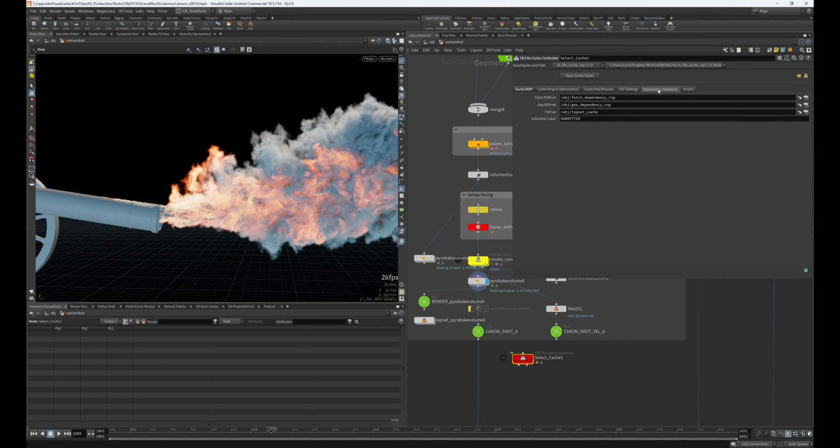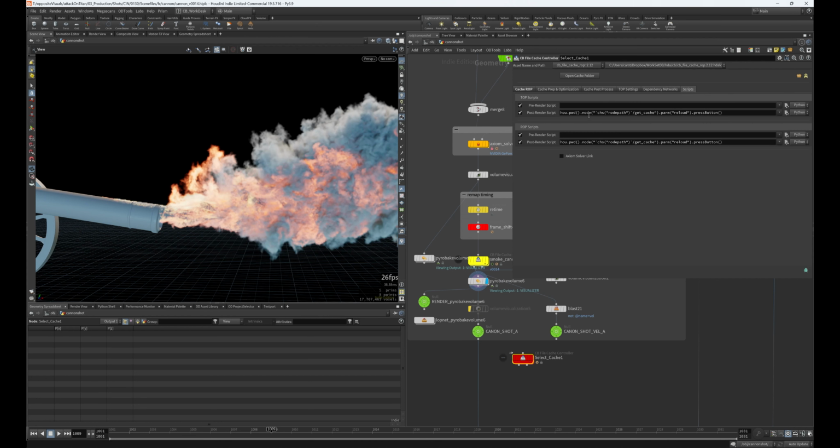Here I define the location of the dependency networks. I can use RopNet or TopNet for that. And I have a section for the pre and post render scripts. And for the Axiom solver I added an additional option. So you have the ability to specify your solver node here. You can just drag and drop your Axiom solver into this field.